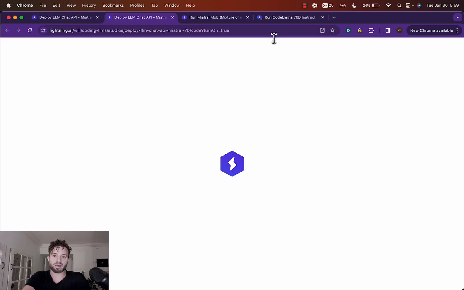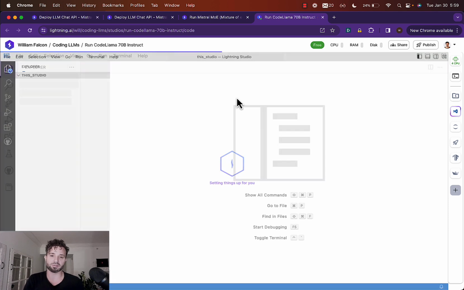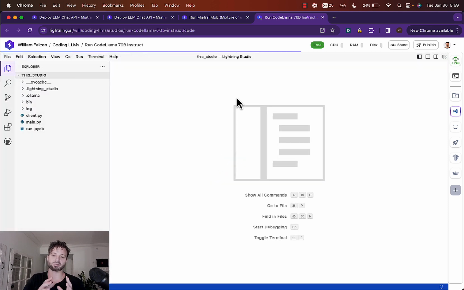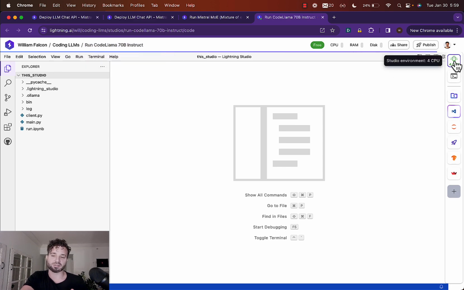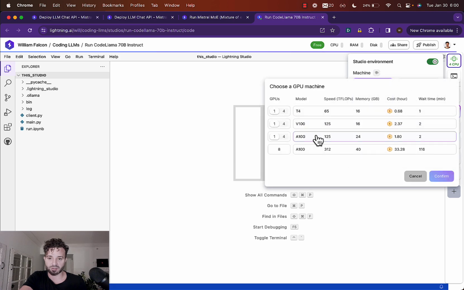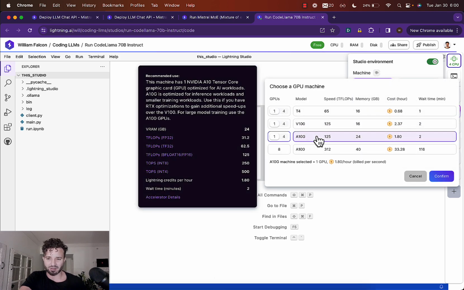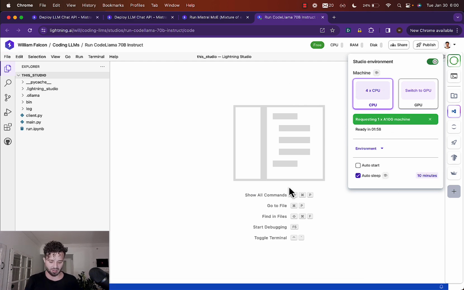All right, so while this happens, what's happening right now is we're duplicating these 3 studios. This is 70 billion parameter, but this is a CPU, so obviously it's not gonna work. I'm gonna run this thing on an A10G. I think it's the best bang for your buck, honestly. A lot of people are obsessed with A100s and H100s, and you might need them for certain use cases, but there's a lot of stuff you can do on A10Gs.